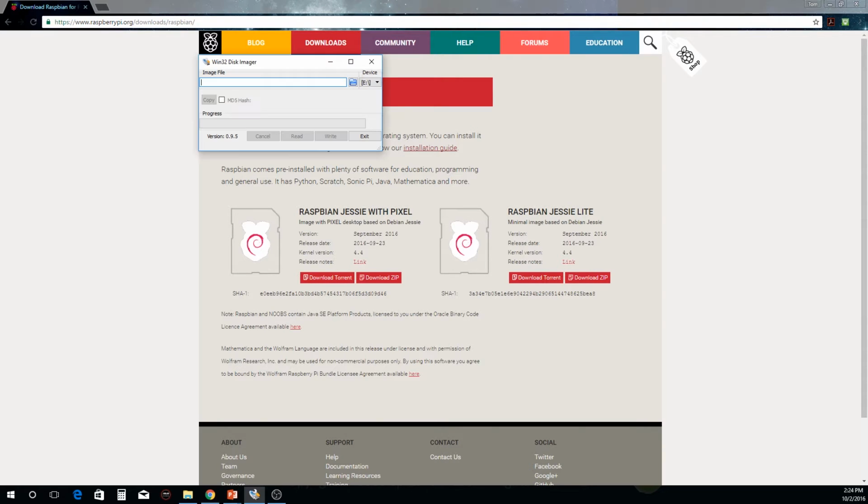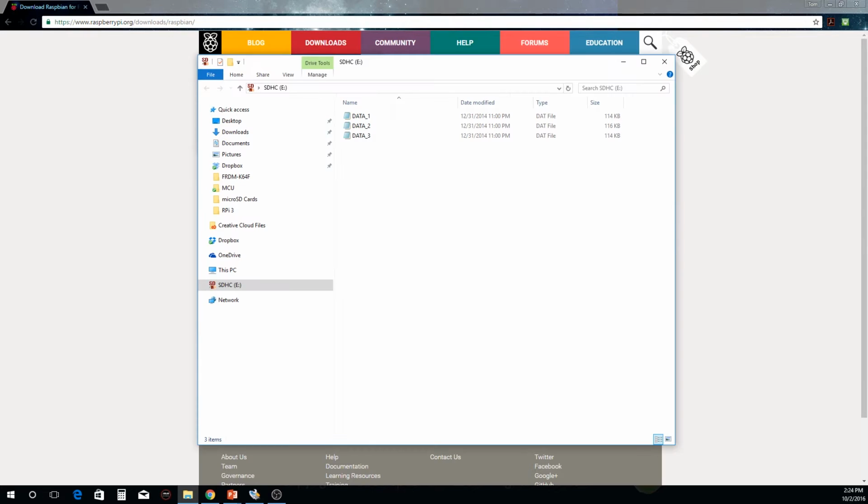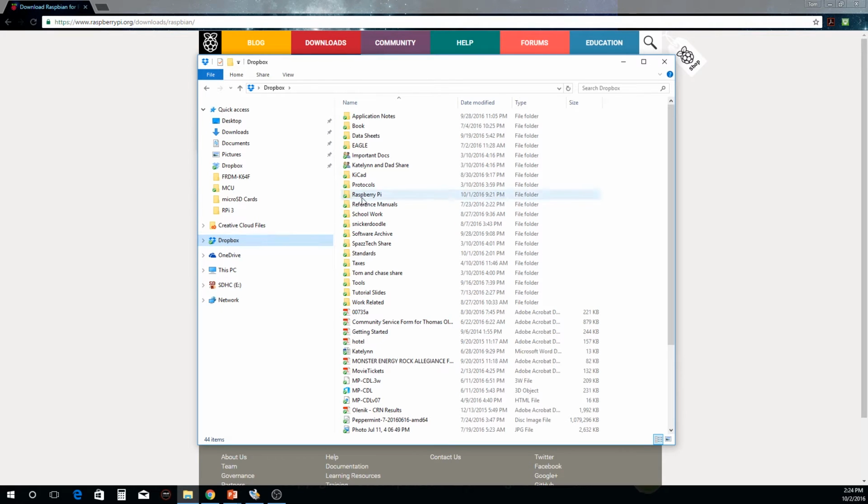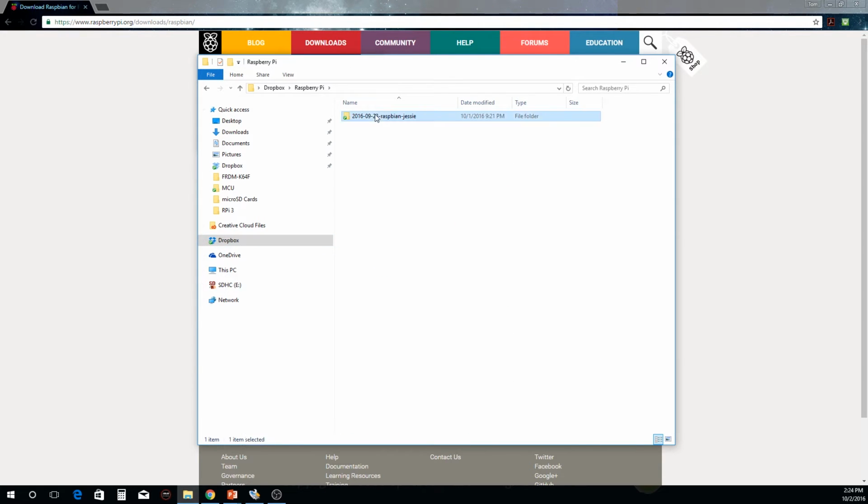Once that's downloaded, you're going to need a micro SD card, and you're going to need to image that micro SD card. When you first download that, it's going to be a zip file, and you're going to need to extract that zip file. I've done that in my Raspberry Pi folder here. So it's extracted. That's the image that we're going to want.